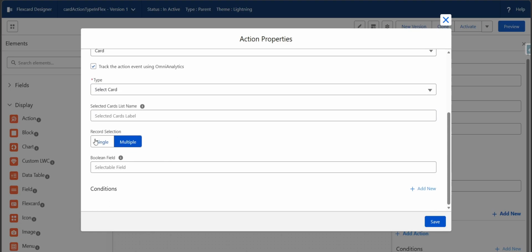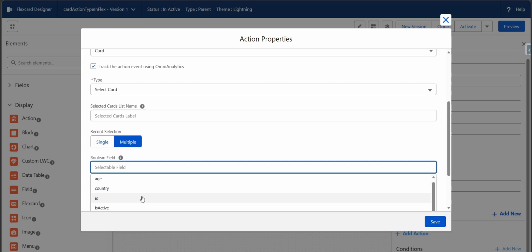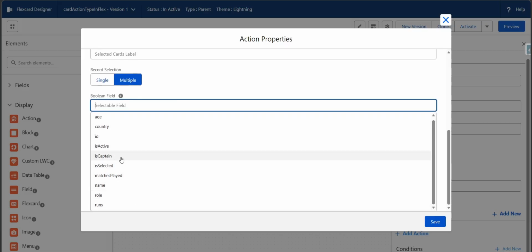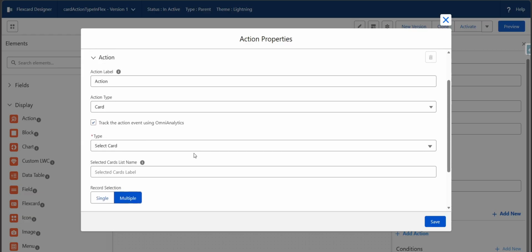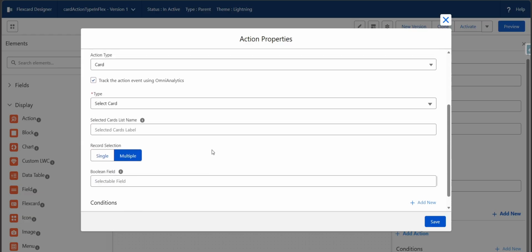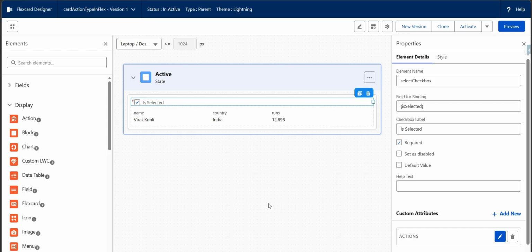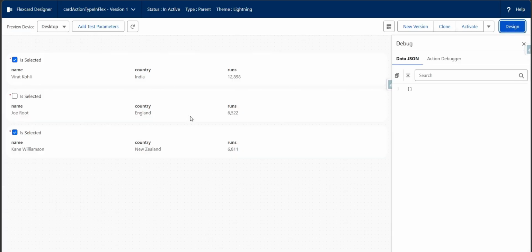Here I could select the record selection as single or multiple, and we can choose this boolean to match with is selected. For the time being I'm just making it blank, and let me show you what happens. If I click on save and preview it again, currently these two records are selected by default, and let me open that action debugger. And now let me select this Joe Root as well.